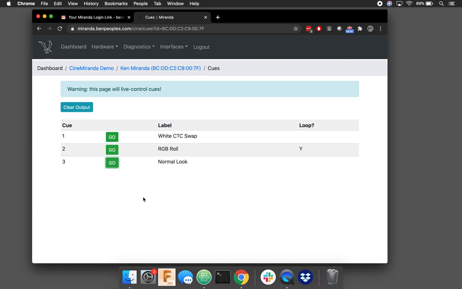The CineMiranda does actually have multiple parallel faders. These buttons are currently set up so that they only run things on fader 1. So if I hit this button and then I hit this button, it will stop the white CTC swap in the middle and switch to an RGB roll. There are ways to set it up, primarily using triggers when we're in architectural mode, that you can have multiple queues running in parallel. But in this case, for this simple interface, everything loads on queue stack 1.